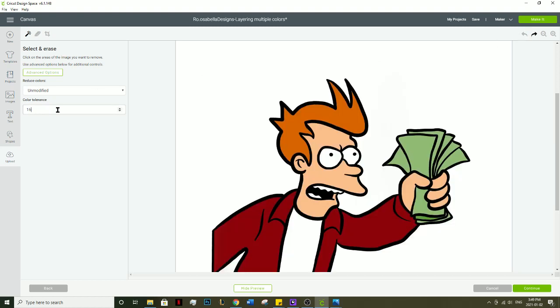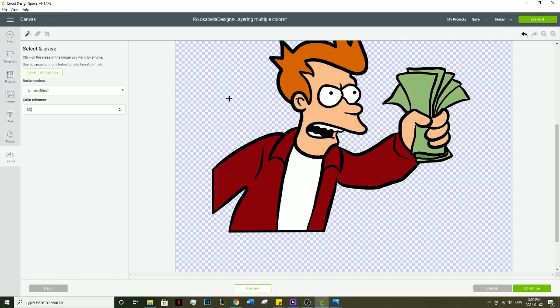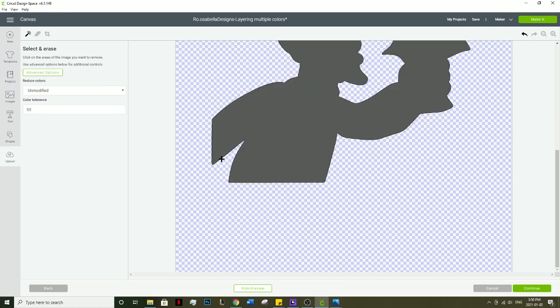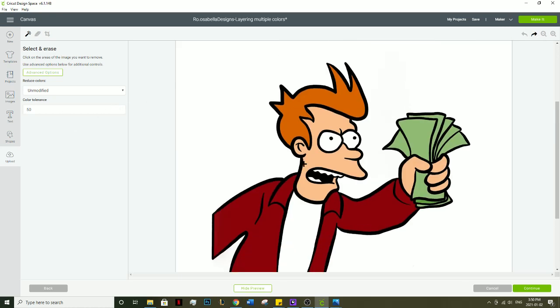So to get that to stop, you're going to want to increase the tolerance to 50 and then click on the background. Once it's high enough, you'll see that the lines all become smooth. You can increase or decrease this number as needed.